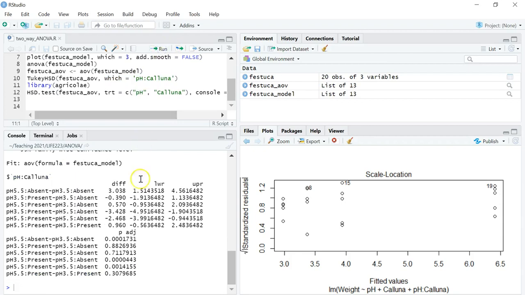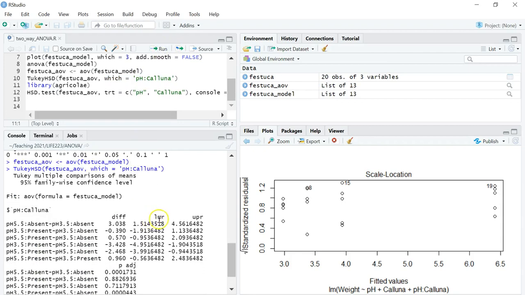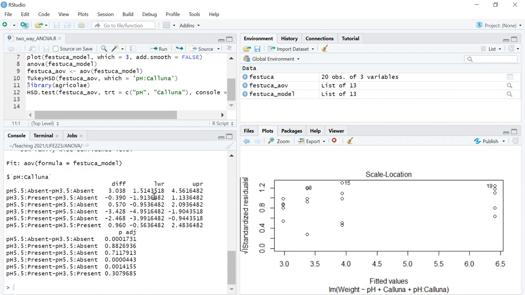So if we run this, you can then see that it spits out that Tukey multiple comparisons test that you've already done, and it spits it out just for those interaction terms. So you've got pH 5.5 absent compared to pH 3.5 absent, and you can have a look at these p-values. So here you can see some significance. These two aren't significant. There's a bit of significance here, but there isn't here.